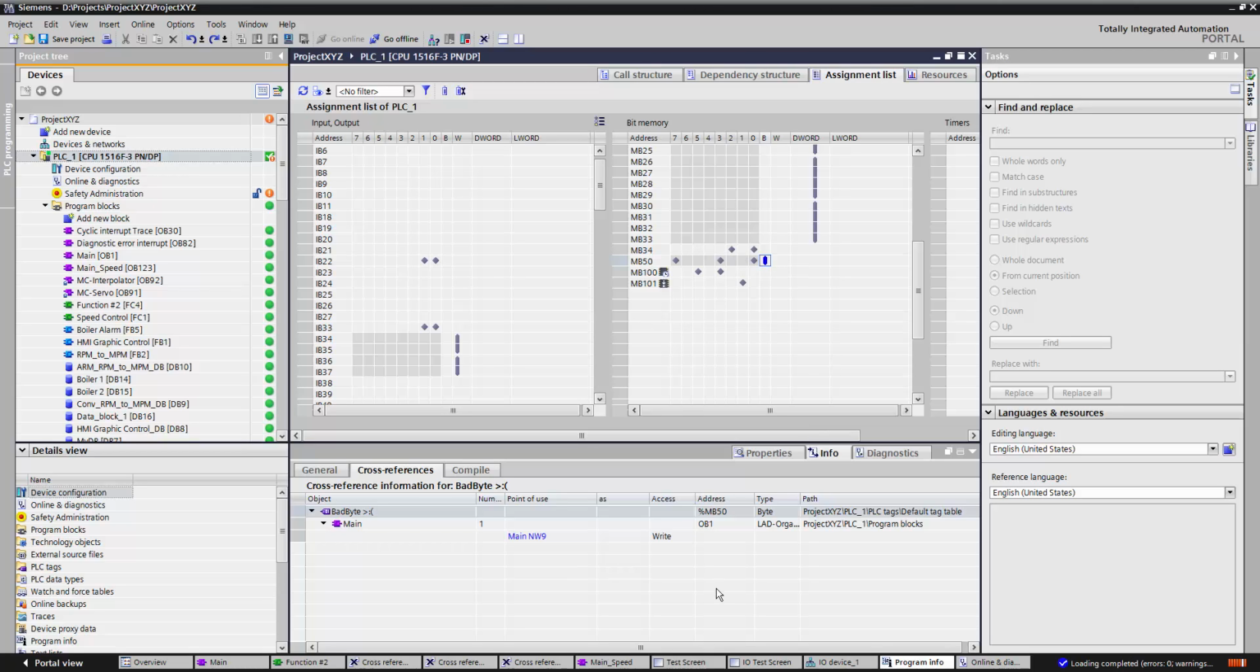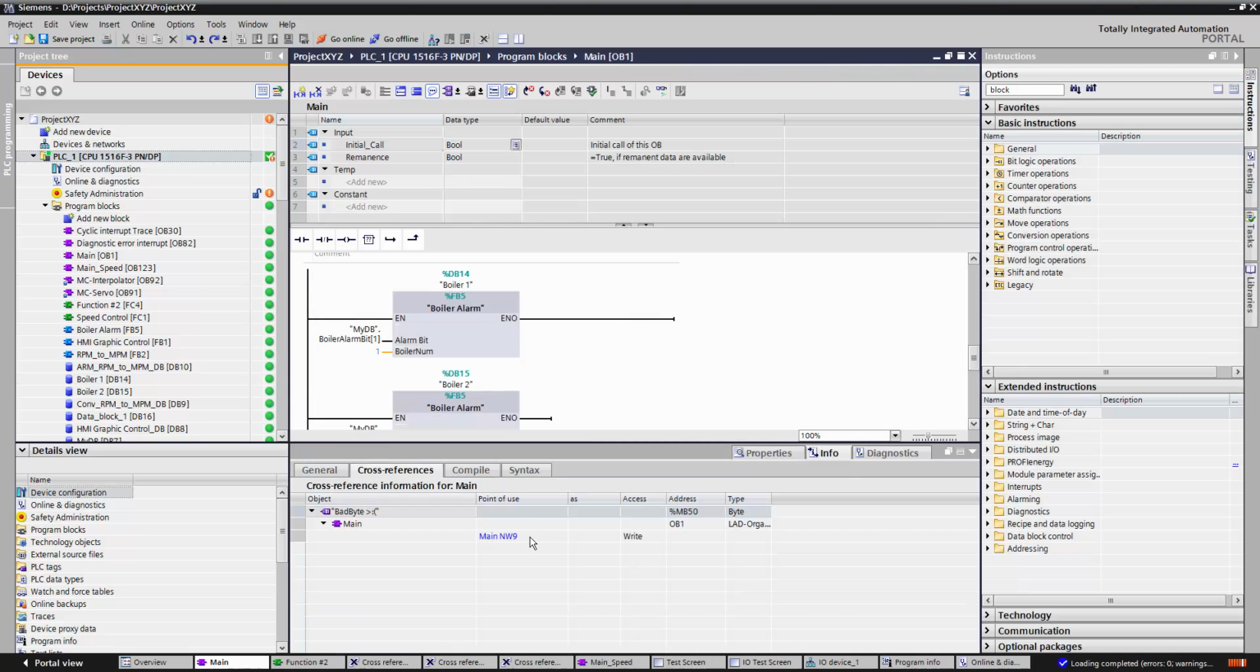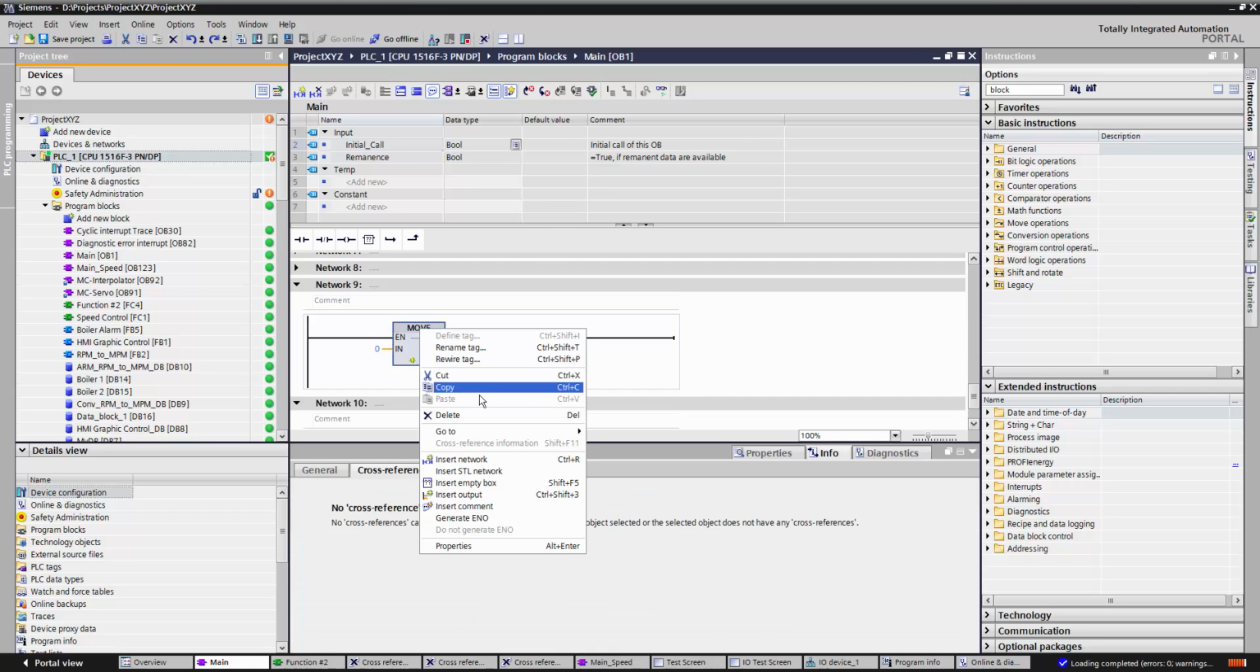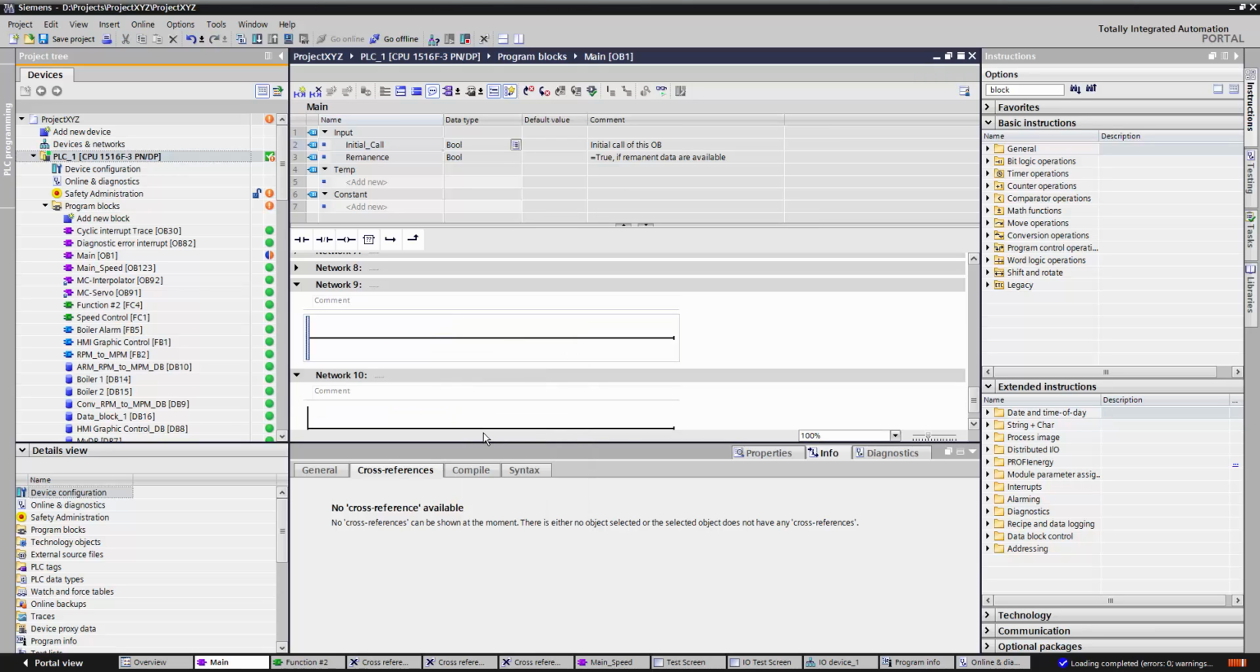Now that can still be a good thing, but it can also be a bad thing. So let's take a look at what's going on. And here you can see that in OB1, it's just automatically writing 0 to that whole byte, which will nullify all my bits there. So I probably don't want that to happen. So here I'm just going to delete this, and maybe if you see something like this, you'd want to ask someone about it.